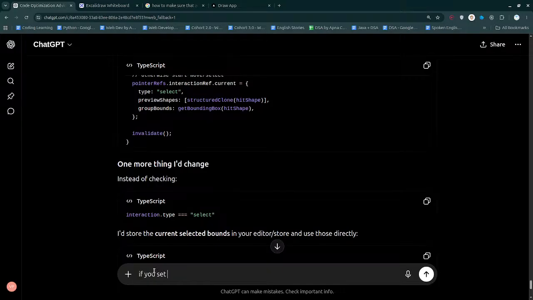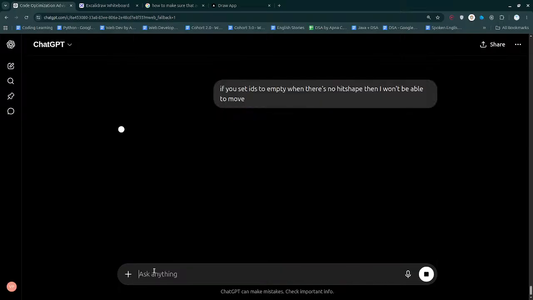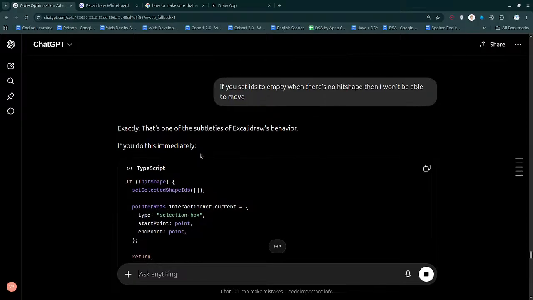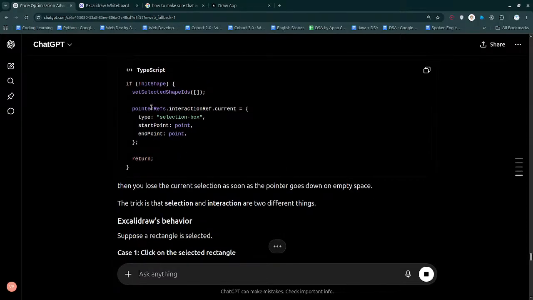If you set IDs to empty when there's no selected or hit shape, then I won't be able to move. Exactly, that's one of the subtleties of Excalidraw behaviors. So then you lose the current.